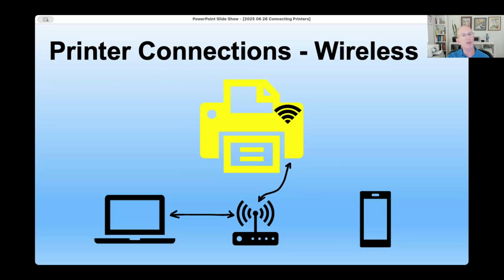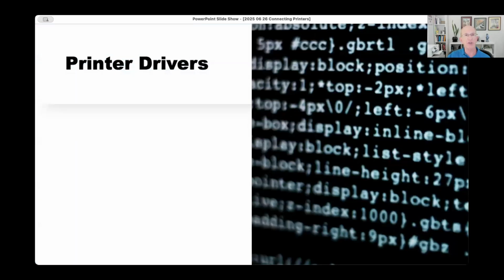But if your computer can communicate to the same router that the printer is connected to by Wi-Fi, you can print. If you can connect your smartphone to the same router that your printer is connected to, you'll be able to print wirelessly. And this is how most people have their connection set up. But remember, if you can't connect wirelessly, you can always, at least with a computer, Windows or a Mac, plug in a USB cable, and more than likely it'll recognize the printer.